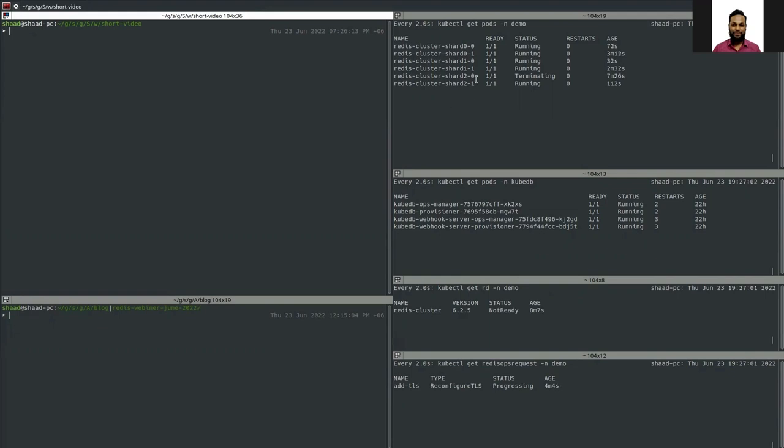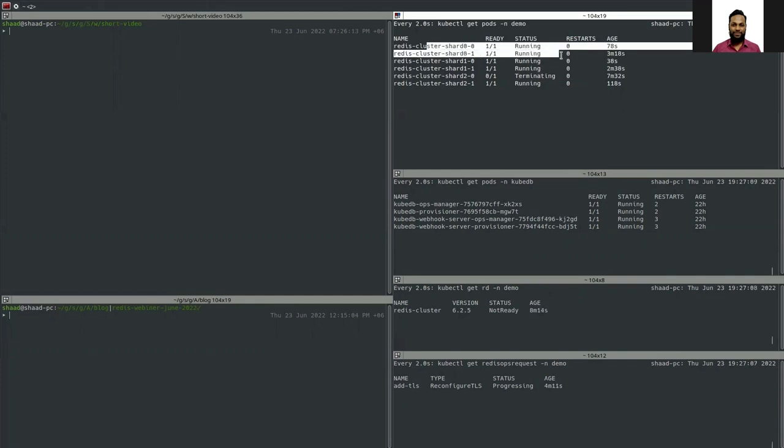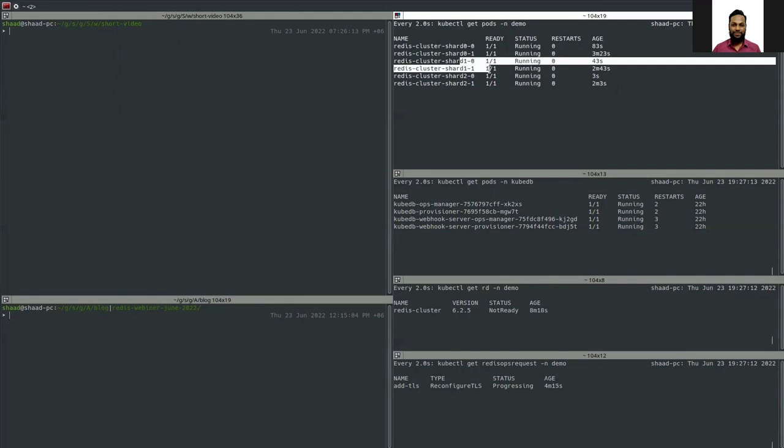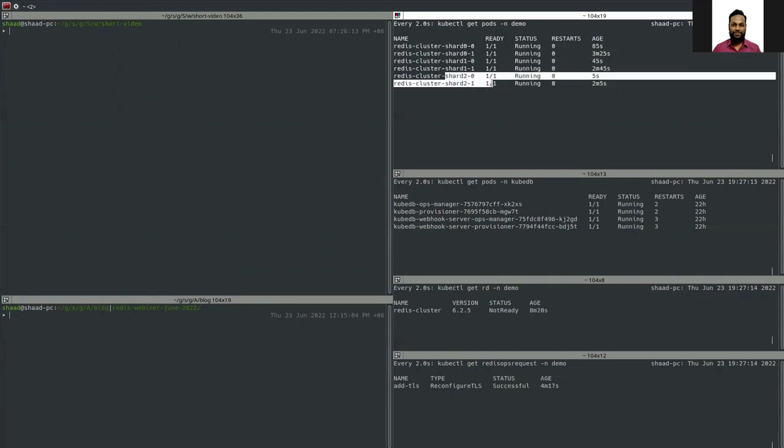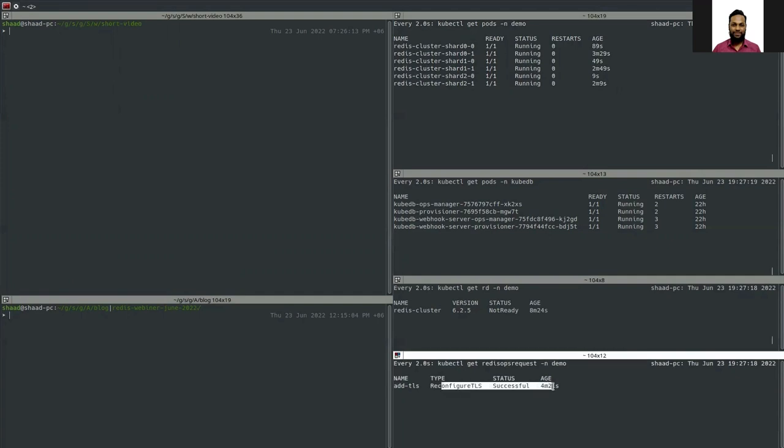Now, as you can see, a master pod in shard 2 is being restarted. So both the pods in shard 0 are restarted, both the pods in shard 1 are restarted, and both the pods in shard 2 are restarted. And as you can see, our OpsRequest is successful, so we have successfully restarted all the pods with TLS enabled. Now all the pods are TLS enabled.